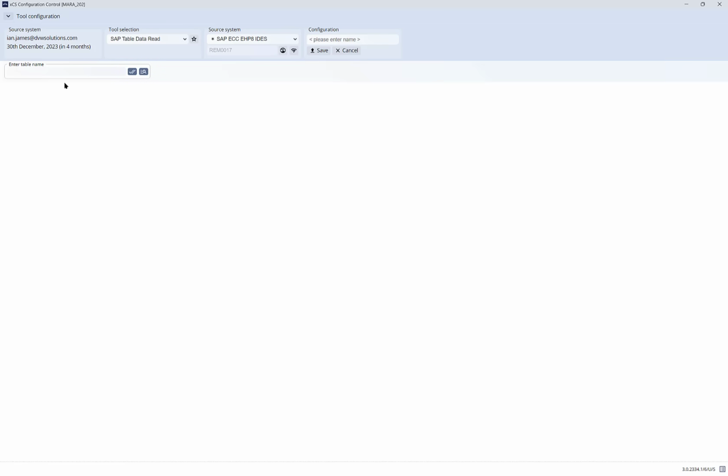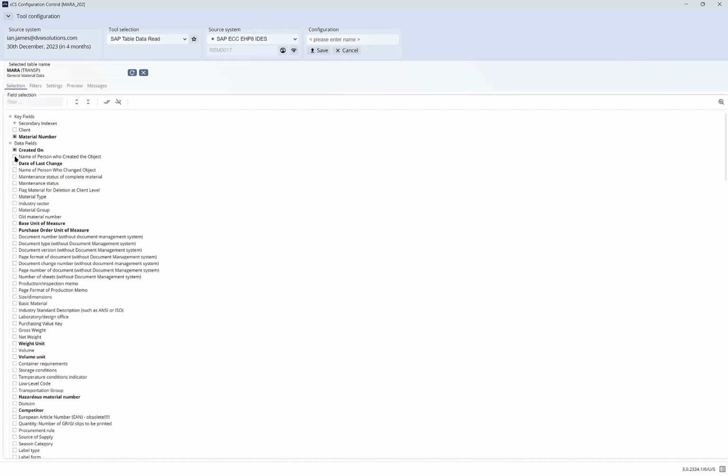We can search for the tables we like, or if we know the table, just connect to it in SAP and bring back its metadata. We can connect to any table, T-code, even HANA views or BW queries in this way. We select the fields we want.